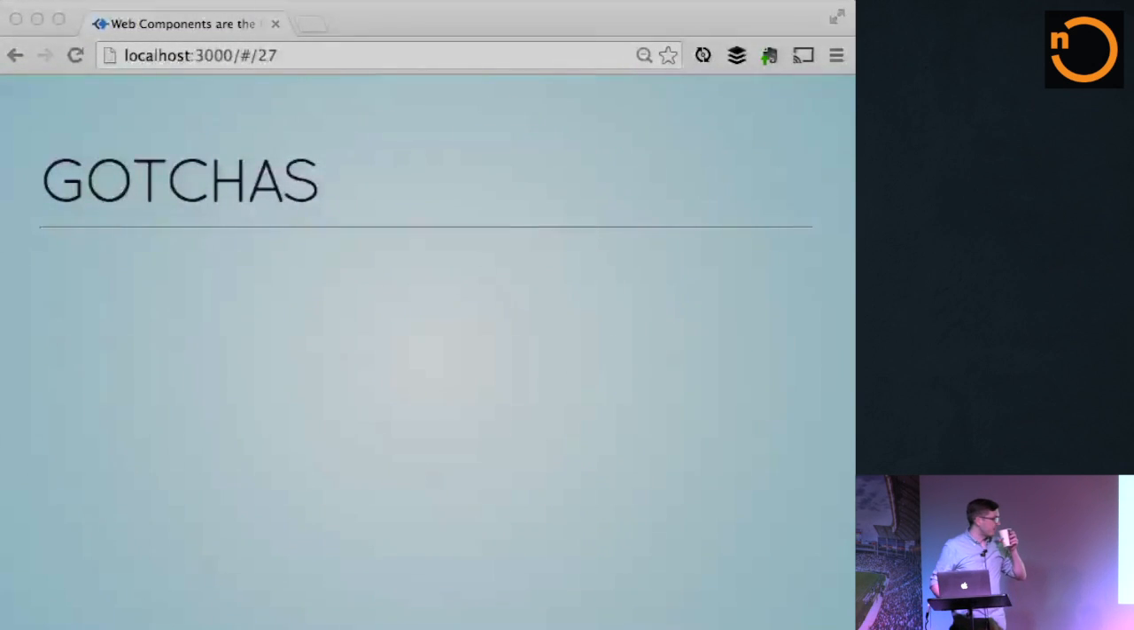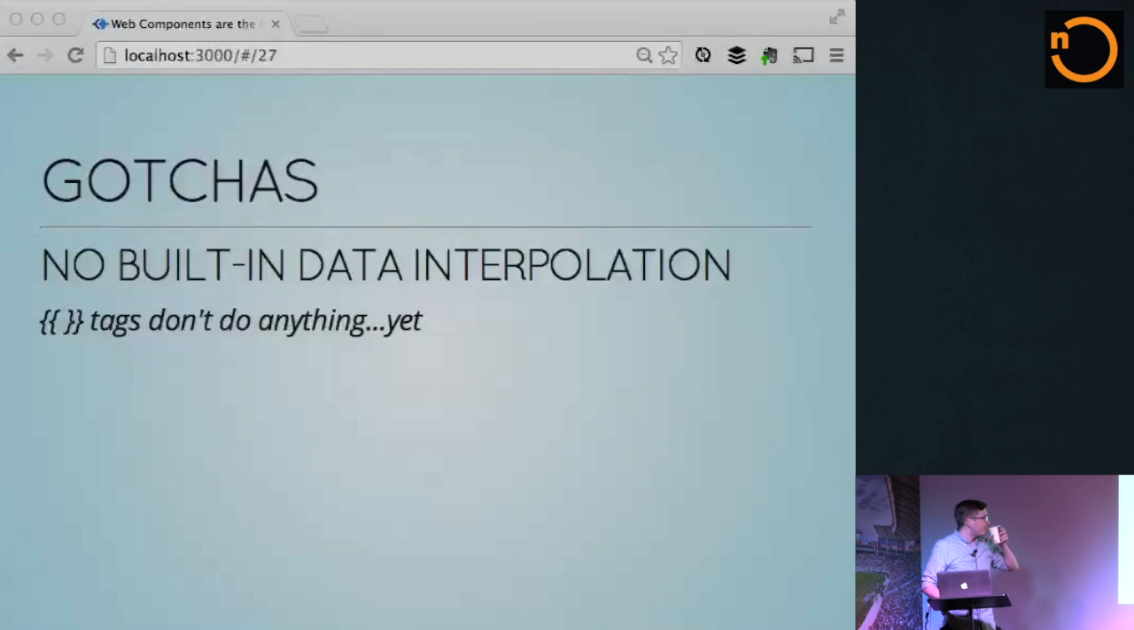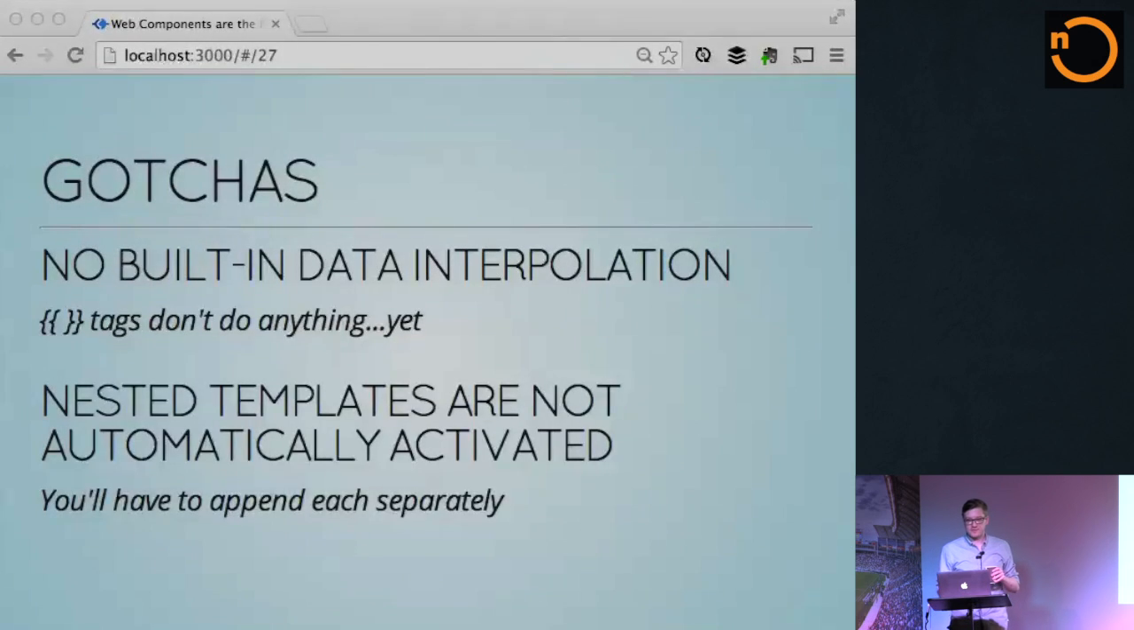There's a few gotchas when you're working with templates. First, there's no built-in data interpolation, which means if you're used to libraries like Mustache and Handlebars, you know that in those libraries you can have a JavaScript or JSON object on the page, and you can use little curly brace tags to pipe the data from that object into your template. Native templates don't do that. The browser makers wanted to leave that process up to us. There are already libraries which have added this functionality, so it's there. It's just not there natively.